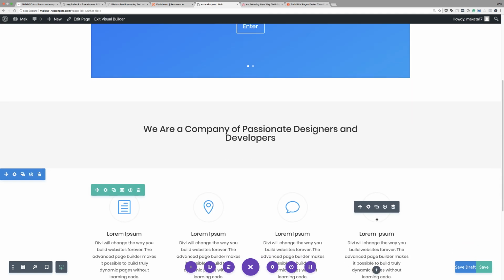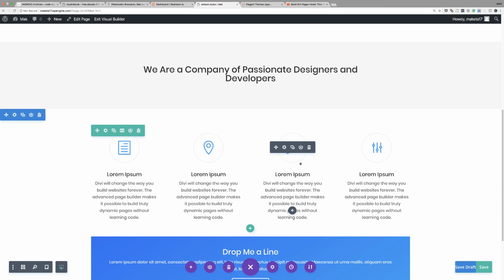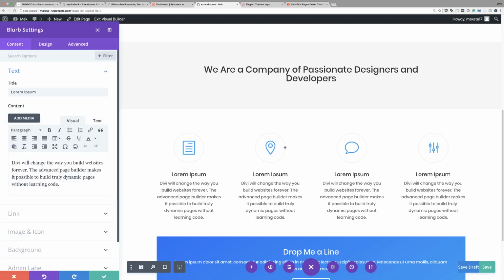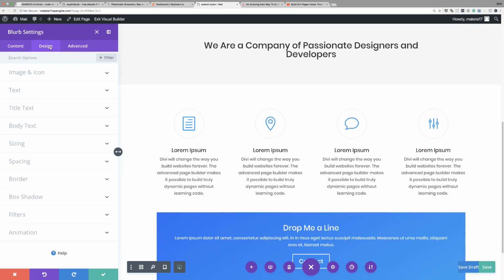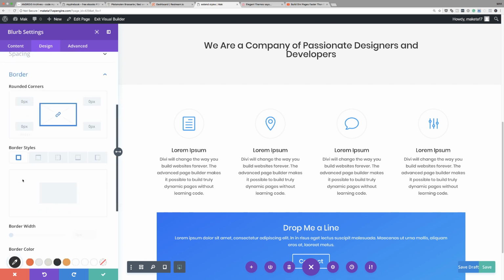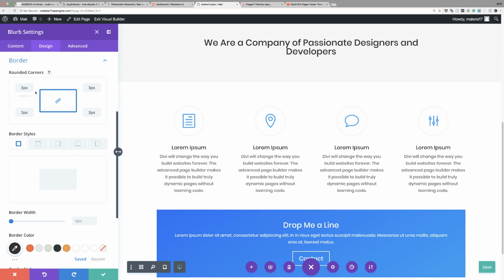So how these extend styles work is you have to go into a particular module or section or whatever it is that you want to copy the style from. So let's modify this one right here. I'm going to go in here, click on my module settings, and go to design and add a border around this. Okay. So let's give this, let's say 3.